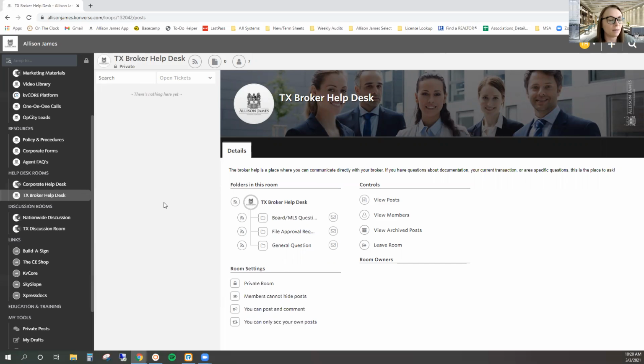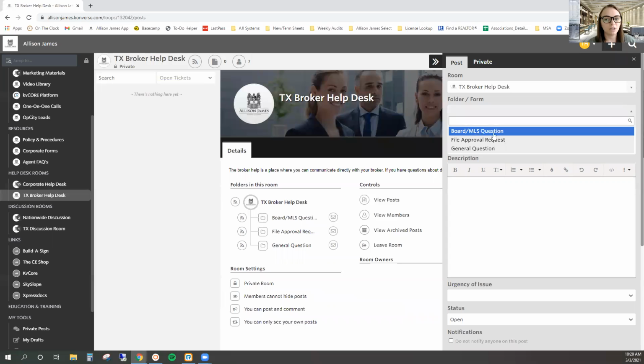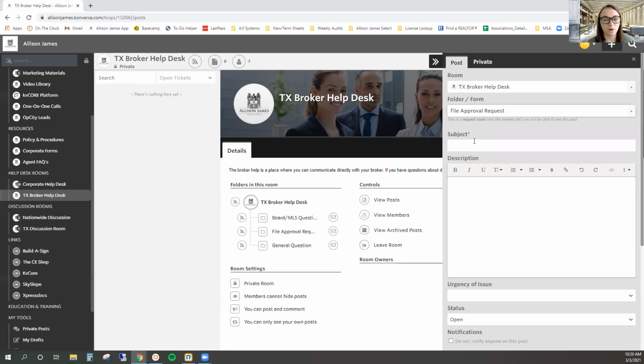So for this example, I'm going to say that we need a file approval in SkySlope. So what I'm going to do is I'm going to come into my Texas Broker Help Desk. I'm going to click on the plus sign in the upper right-hand corner. And we do have different folders for the brokers as well. So we have board MLS questions, file approval request, and general question. So I'm going to go ahead and click on this file approval request folder.